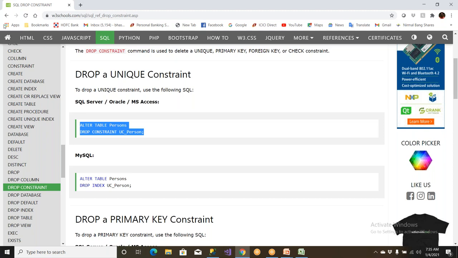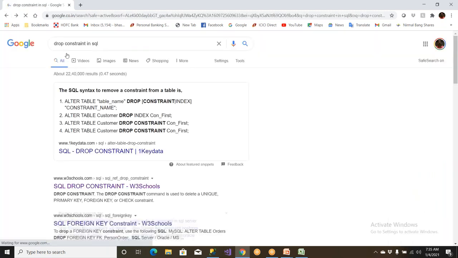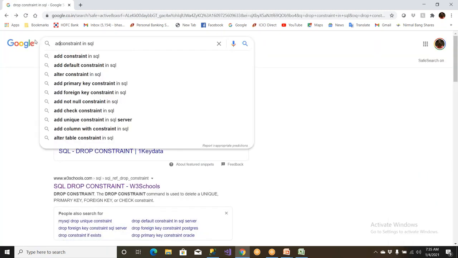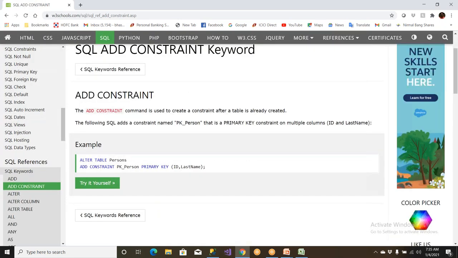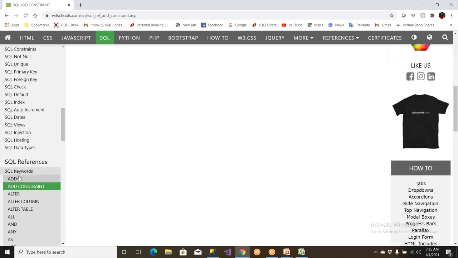For example, you can say how to add a foreign key or add a constraint in SQL. SQL means SQL Server. So this is the command. So ALTER TABLE, table name, ADD CONSTRAINT. This is the constraint name. You can give any name. So PRIMARY KEY, and so on. You're going to be adding a primary key here. So whatever you wanted to have, you can have it.